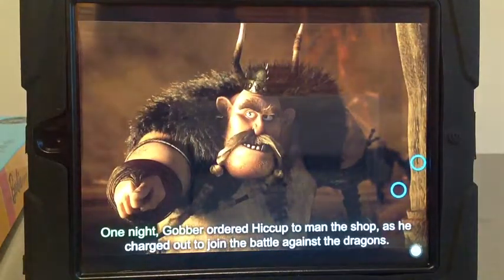One night, Gobber ordered Hiccup to man the shop as he charged out to join the battle against the dragons.